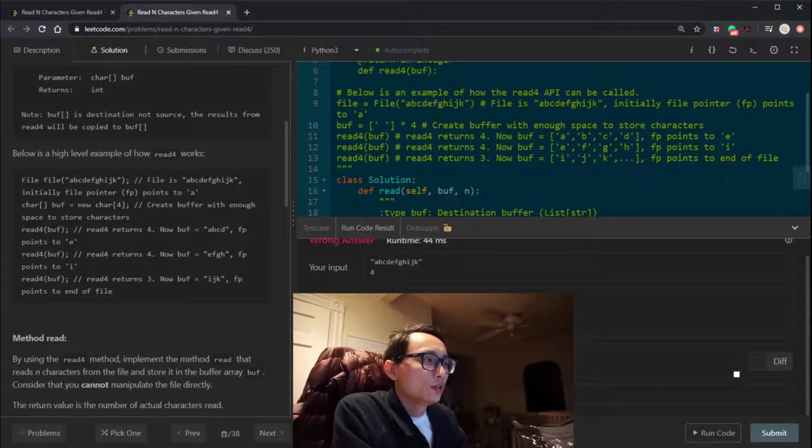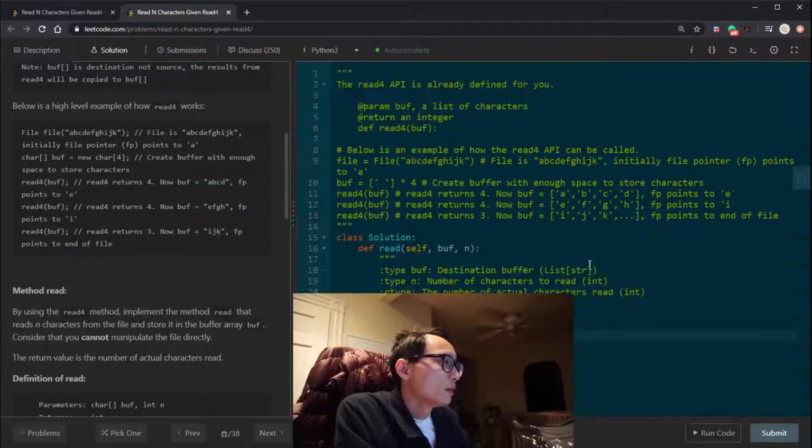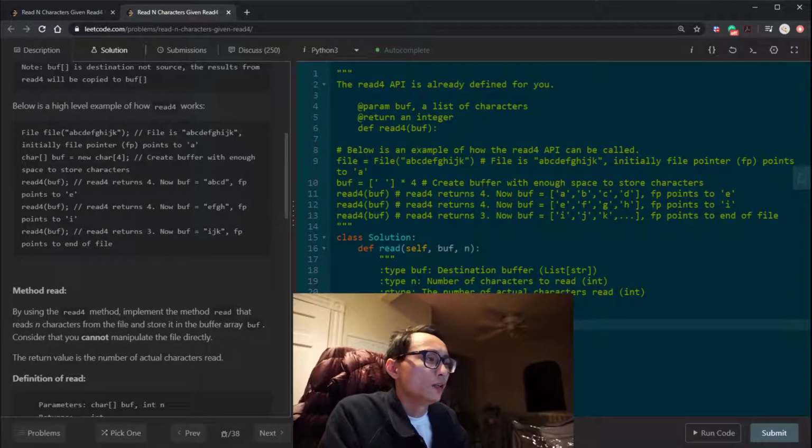In the first call, it's putting ABCD onto our buffer. The buffer is initially a length 4 character buffer, and when we call it for the first time, it's indeed ABCD. The second time, it replaces ABCD with EFGH. But the third time we call it, it's IJKH. So it replaced the first 3 things with the newly read characters from the file, but the very last one is still the old one. But it tells us 3, so only the first 3 characters are newly read. We should discard the very last one. But this is not right. Okay, let's get rid of that.